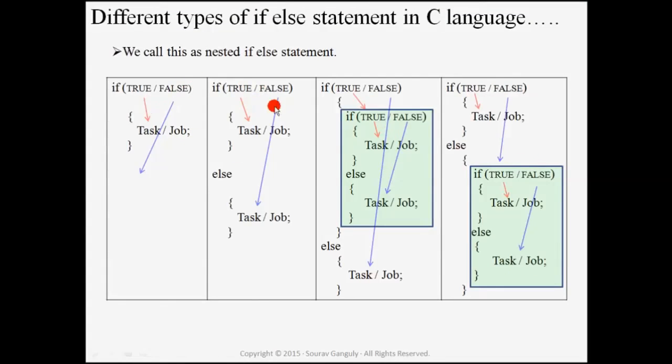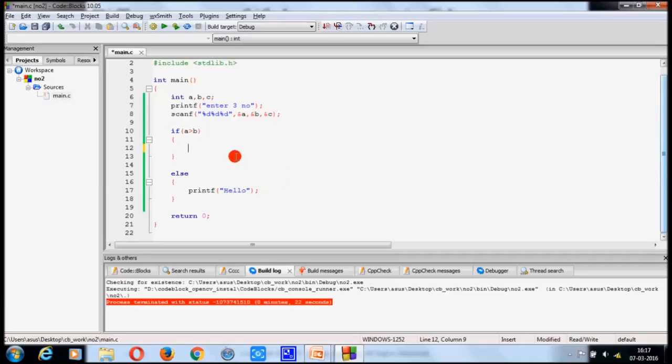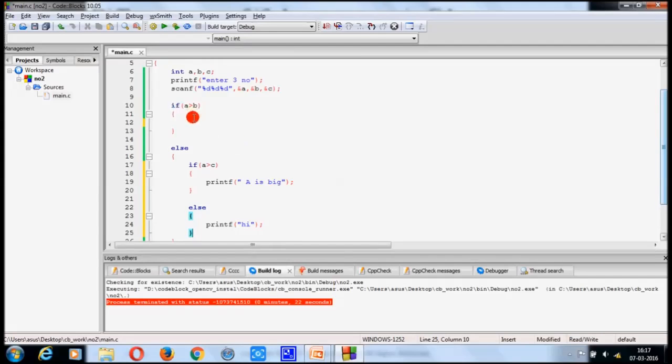We saw the example of this, and we'll see this now. That means if A greater than B, then you will not get anything. But if this condition becomes false, then this if section will execute, and if the value of A is greater than C, then you will get this message that A is big. And if this section is also false, then you will get this message that high. Now run this.